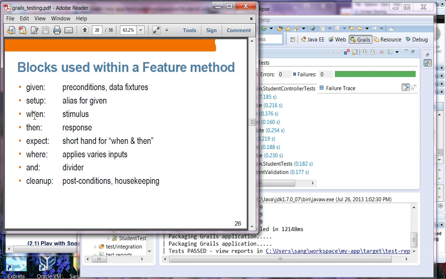These are the blocks that you can actually use: given, setup, when, then, expect, where, and, and cleanup. Given will provide preconditions or data fixtures. Setup is the same thing as given, so you can use either given or setup. When is the stimulus, and then is the response, so these 2 are the most important. Expect is the same thing as when and then, a combination of these 2 in a single statement, so to speak. Where provides the multiple inputs. And is a divider, so you can use it any place you want. And cleanup is for cleaning things up.